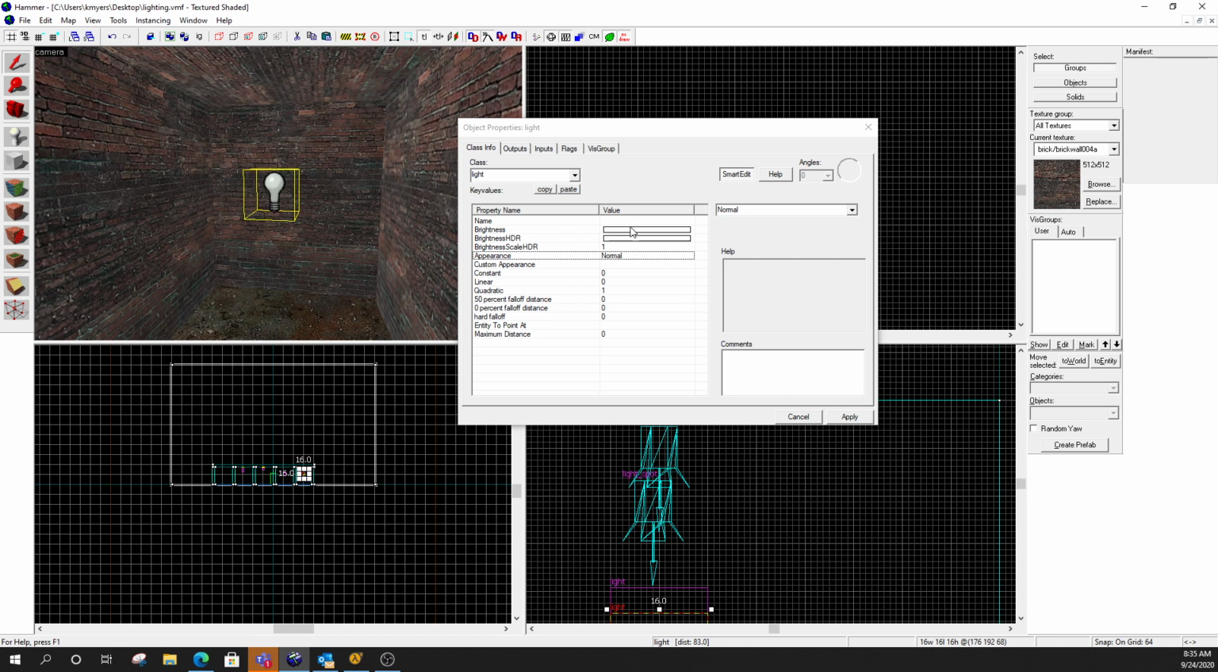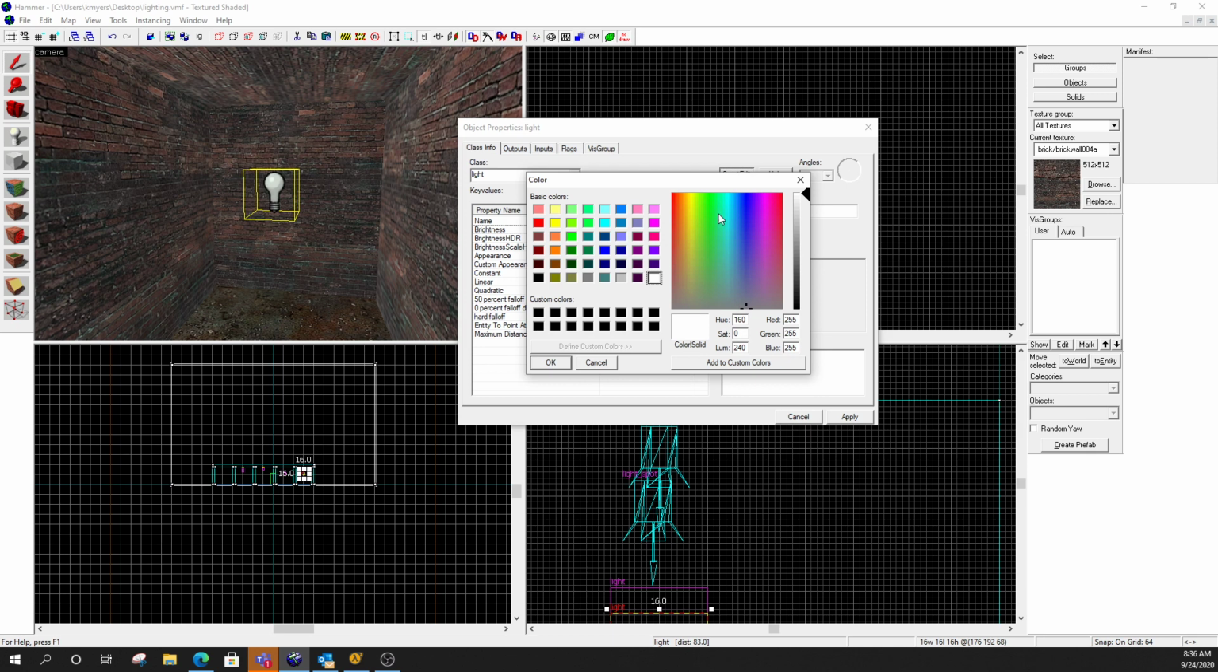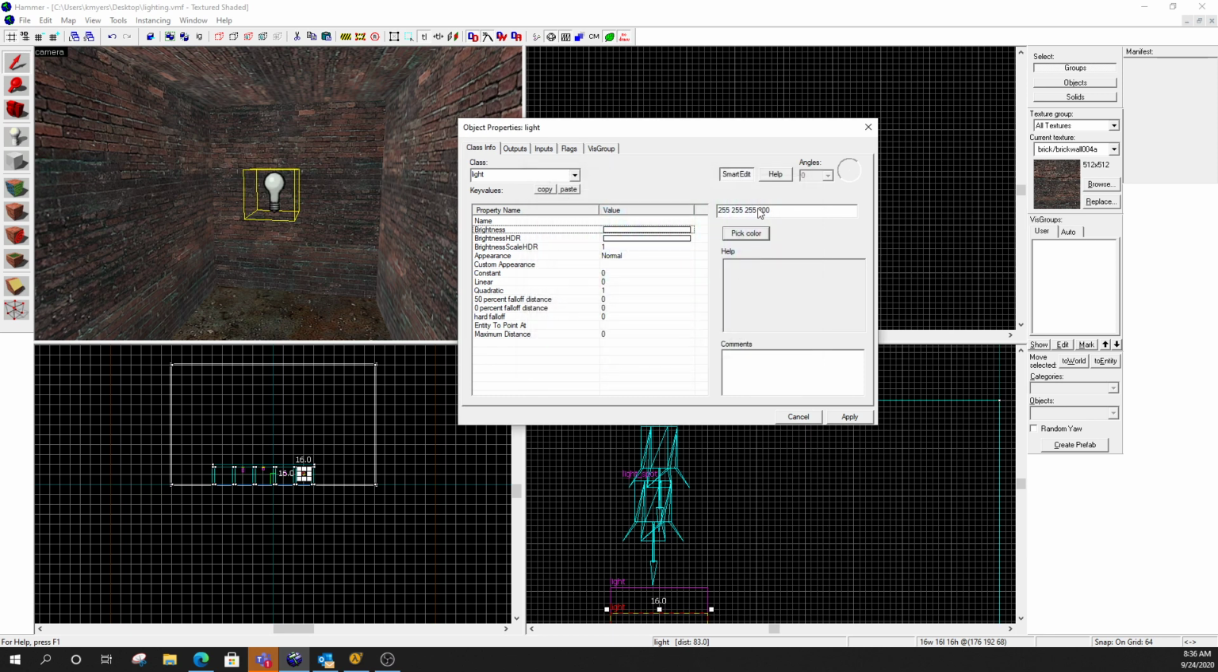Now, brightness, this one here. This is where we set the color, RGB, the first three numbers, and then the brightness, which is the last number here, the 200. If I click pick color, it gives me a pretty standard color picker. This number at the end, the 200, is the brightness. 200 is really bright. I would dial that back to about 100 and start from there, and work your way forward or backward from there.